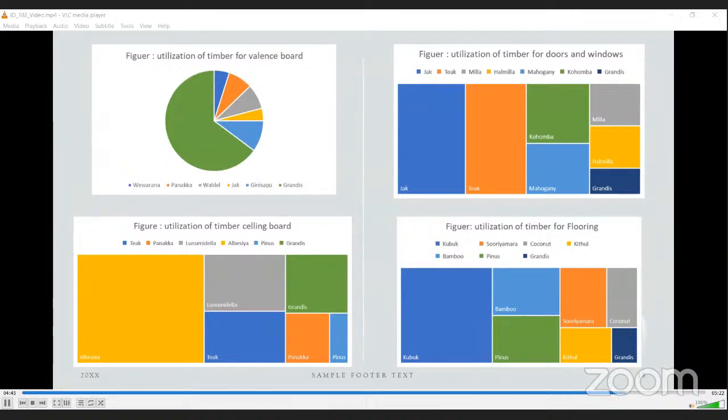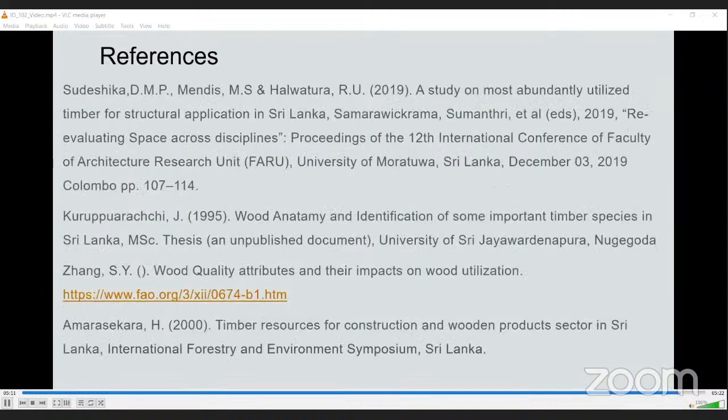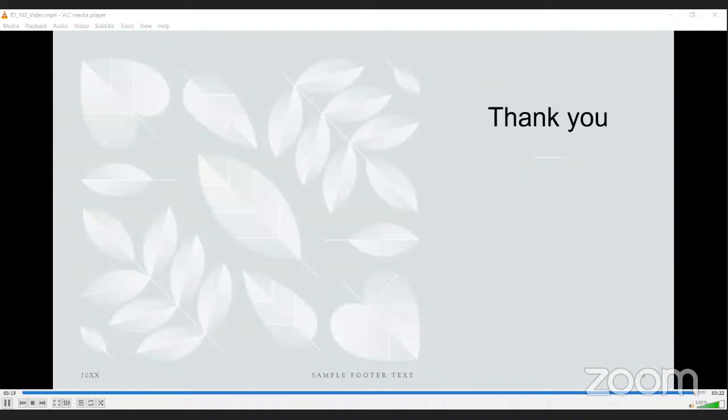Albizia, Lunumidella, and teak are used as main timber for ceiling boards. Kumbuk, bamboo, pinus, Suryamara, coconut, and kitul are the main timbers used for flooring. Next, conclusions. Cultural values associated with timber, such as spiritual values, use values, and ethics of woods. That is the reference for the research I did. So thank you, and thank you so much for listening.